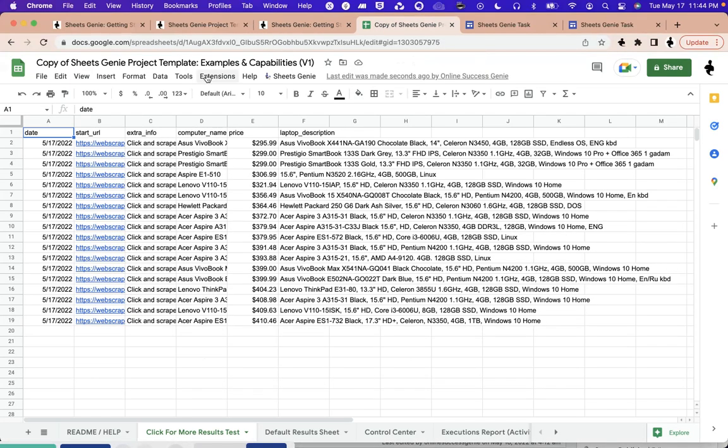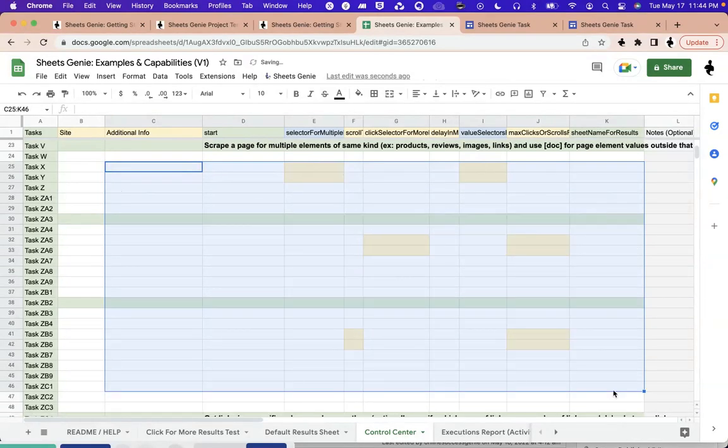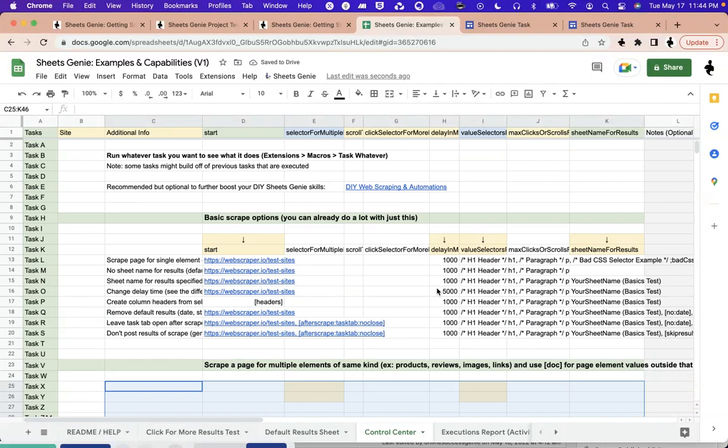By that, I mean, look, guys, you can name this whatever you want. I recommend keeping Sheets Genie in the title just so you know it's a special spreadsheet. But the point is you can do whatever you want with it. Don't be afraid to edit these, delete them. Boom, look, see, no fear, guys. Do whatever you want.